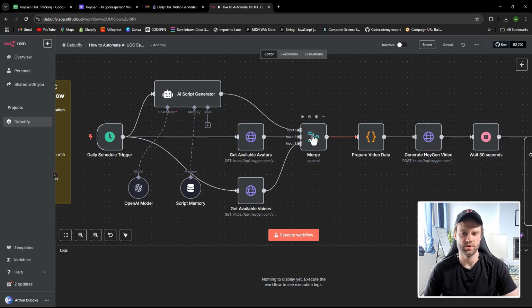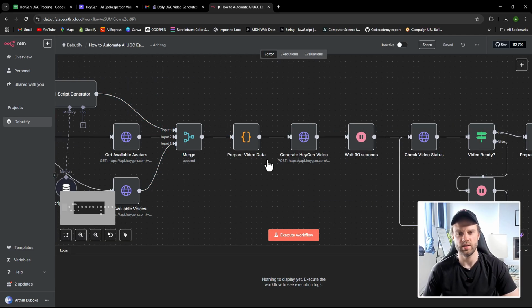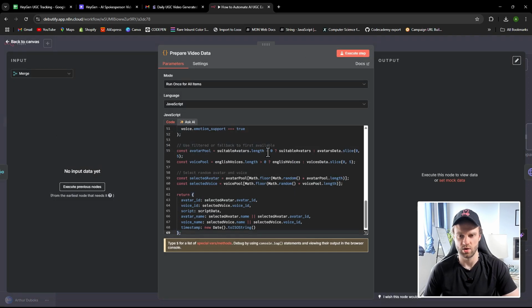And then we're merging all of these three together. So again, script generator agent, get available avatars, get available voices. We're merging that into one node. And then we're sending it to prepare the video data using a JS node, guys. Okay, so this is a little bit more complex, guys.